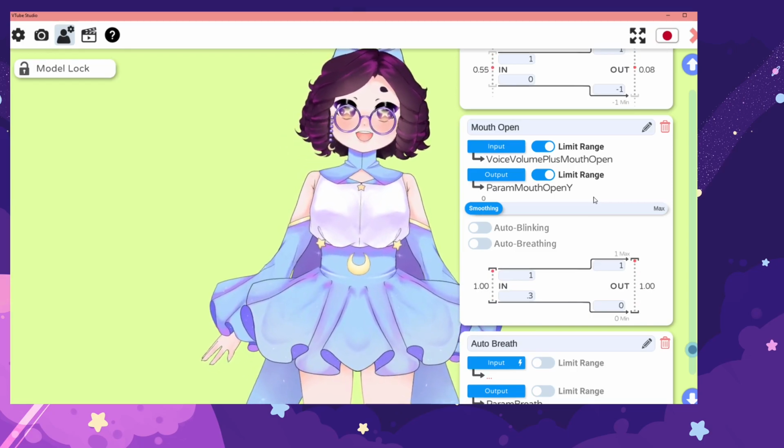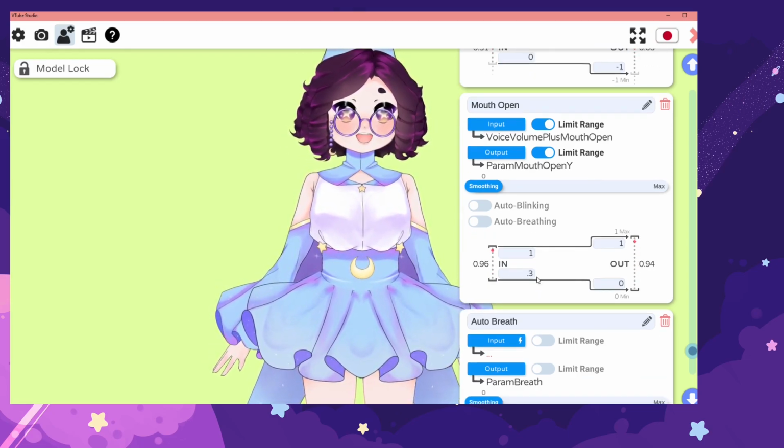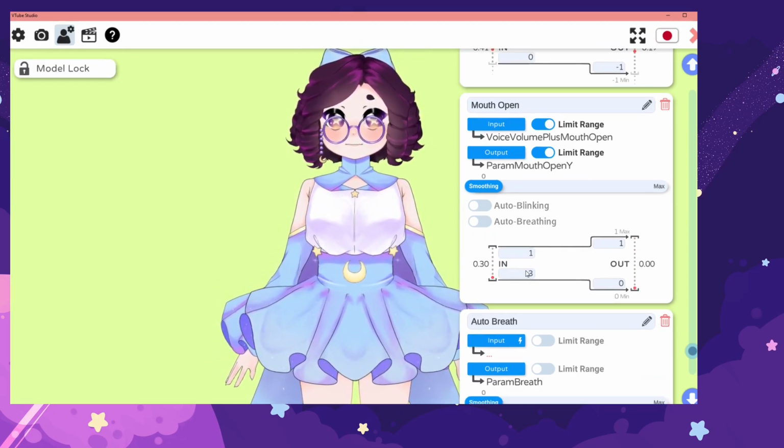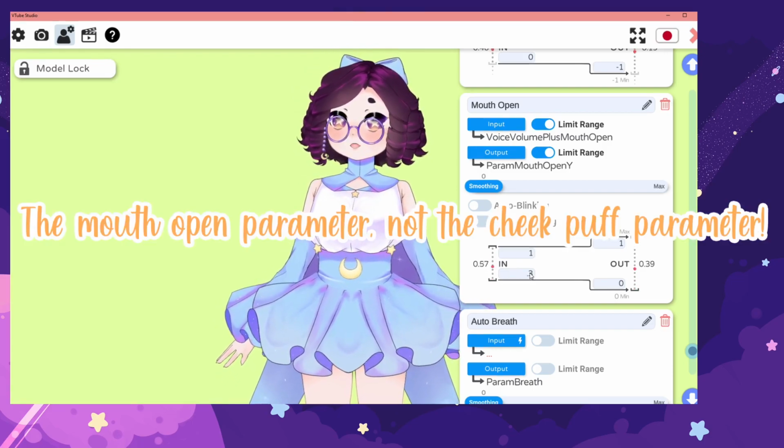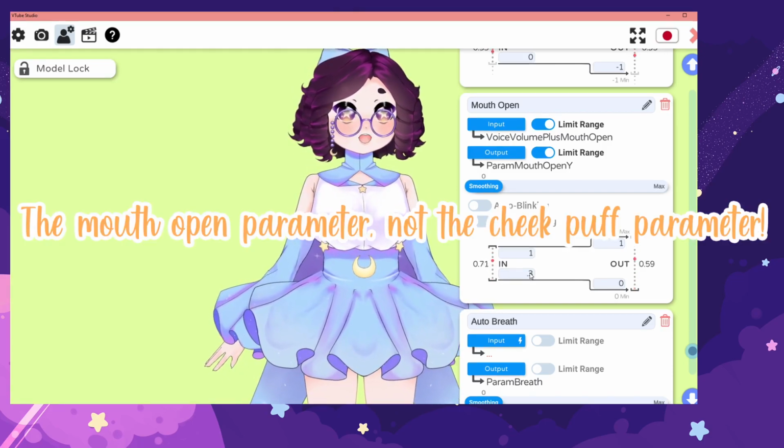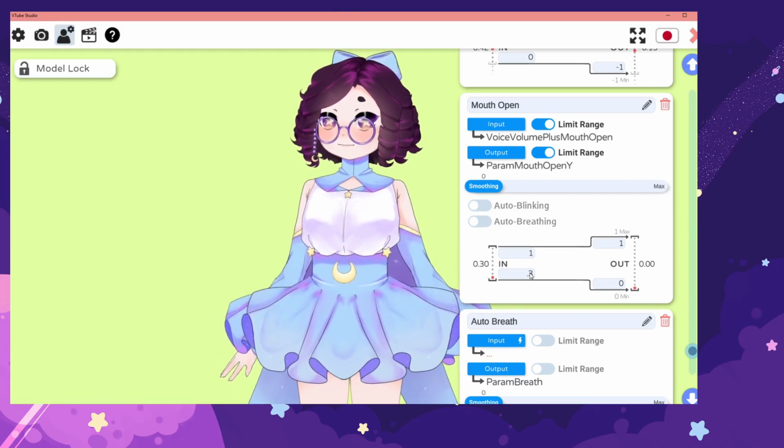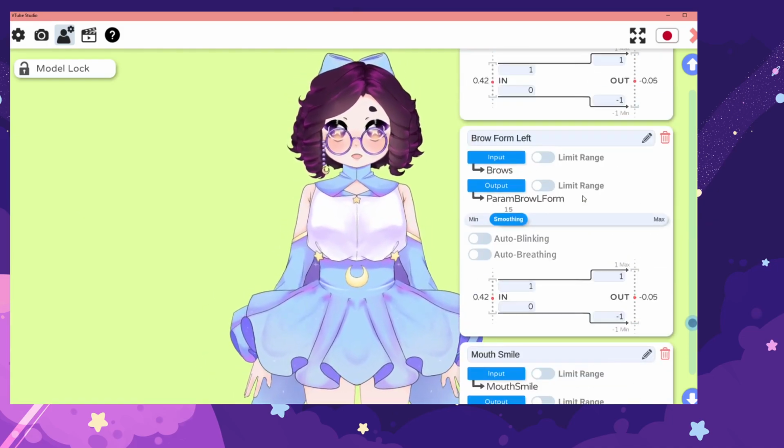And it's not perfect. You might want to play with the settings some more. For instance, I had to set it to the input being 0.3 or else the mouth was open all the time, and that's not ideal. So now let me show you how to do the toggles.